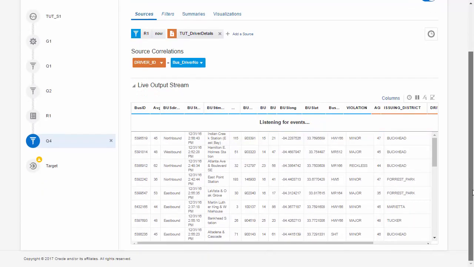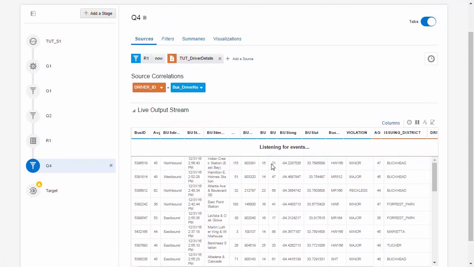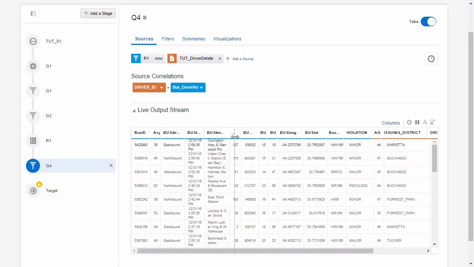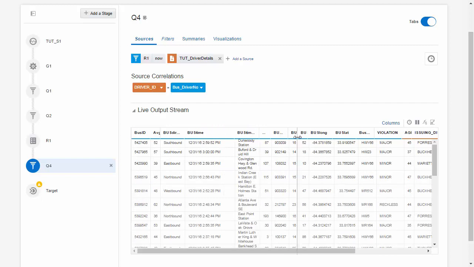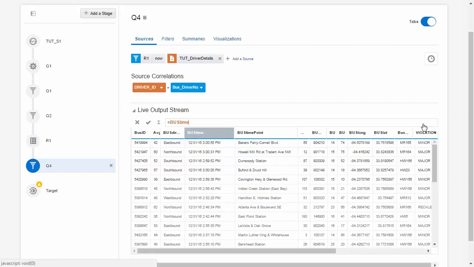Can we actually get the real time of the offence? Easy. Using our expression builder, which will not only return the current time, but then can be used to convert that time to another format.